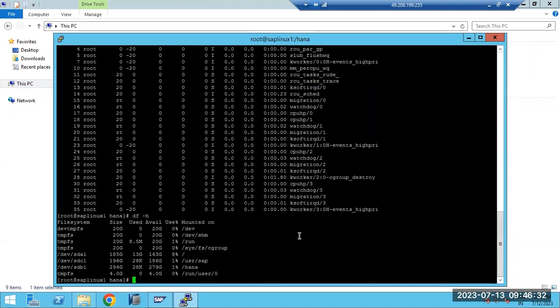Why? Because it's Linux. If you want to change the directory to another folder, you need to use CD. CD means change directory. Suppose I want to go to /HANA. Definitely you need to enter the slash, right? In Windows that is the backward slash, and in Linux it is the forward slash.